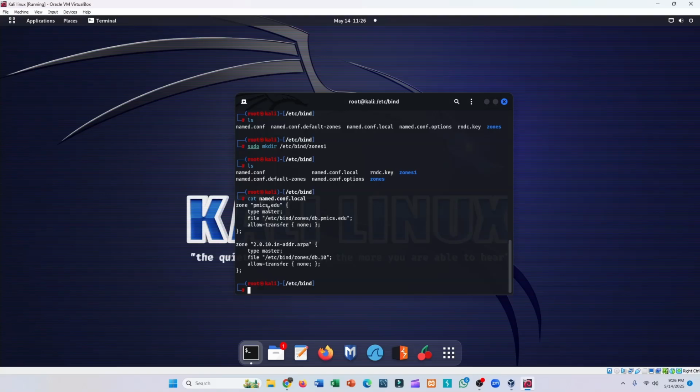This is the domain that's managing the DNS records, and type master means this is the primary DNS, and this is the zone file where all the DNS records are kept. Allow-transfer none means this has blocked zone transfers. Zone transfer basically means the process of copying this DNS zone data from a primary DNS to a secondary DNS server. That's the thing about zone transfer.